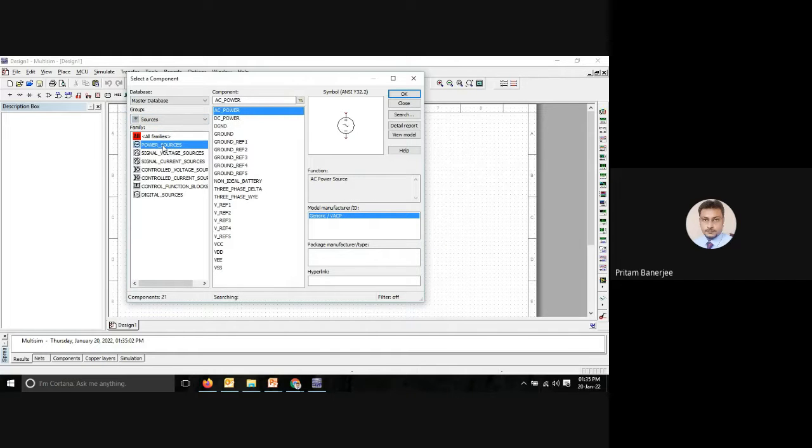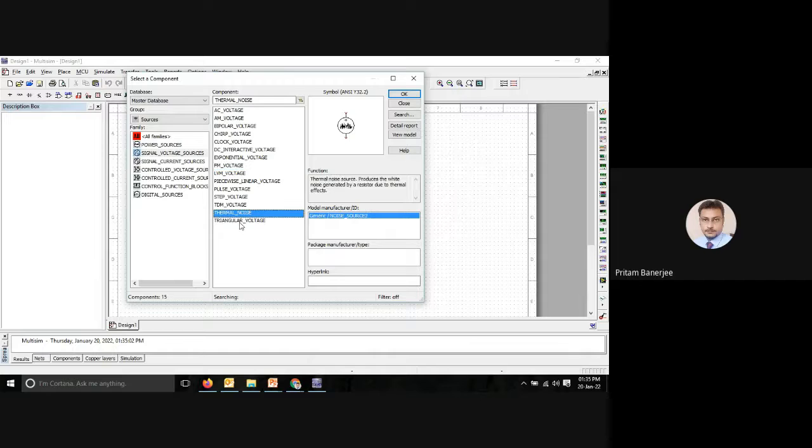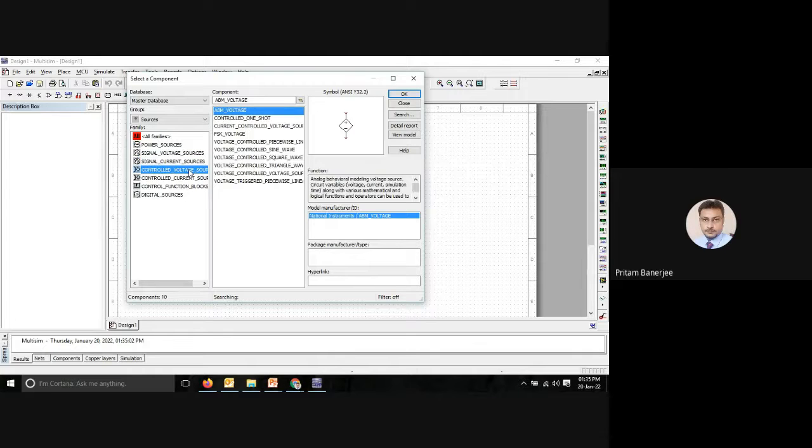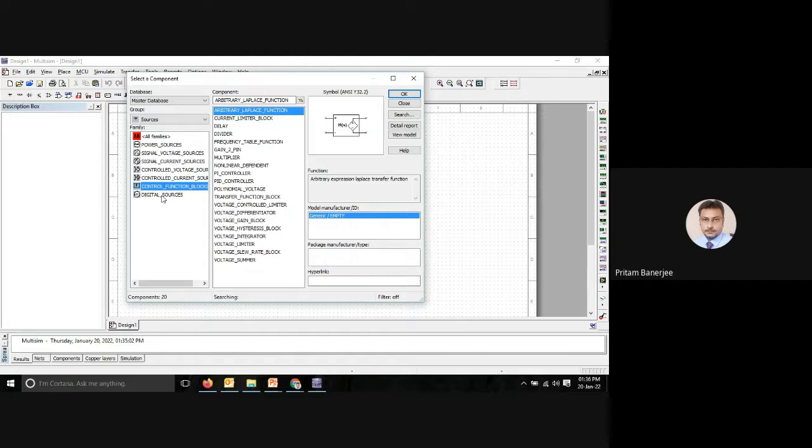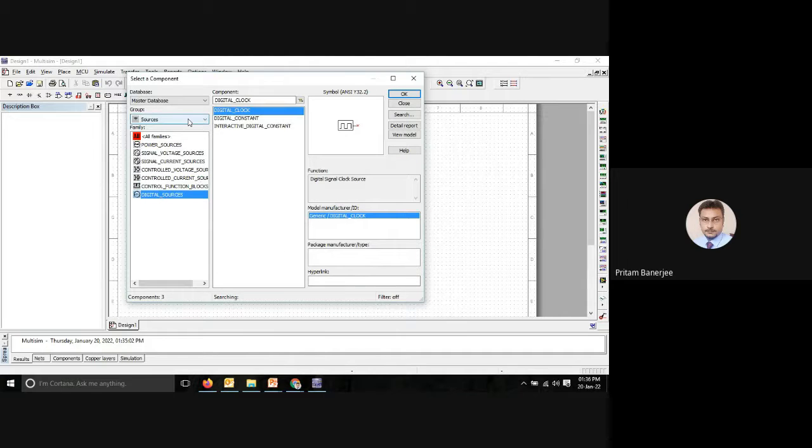Okay, power source, different types of power sources, whether it is AC, DC, ground, VDD, VEE, voltage source, FM, thermal noise, triangular voltage, bipolar, current source. Control source will also be available, like voltage controlled voltage, voltage controlled current, current controlled voltage, current controlled current, digital source. These are the source group.